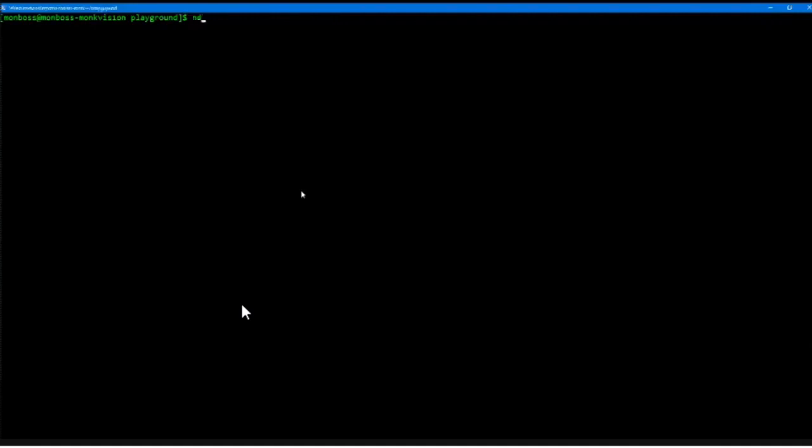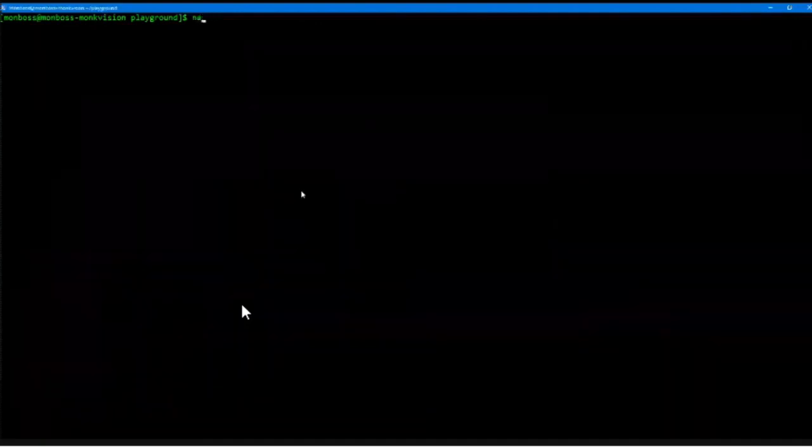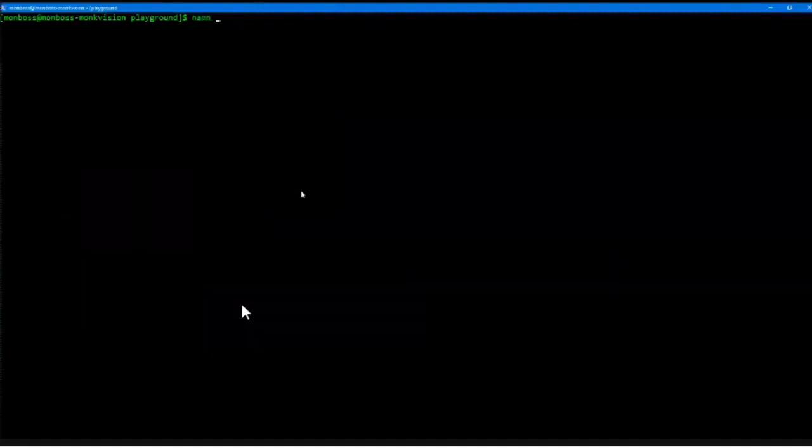So starting with the very basics, I'll just create a new file. I'll use the nano editor this time. By the way, we do have vi, but I'm not going to use vi because that's less intuitive here. So let me start with the basic script.